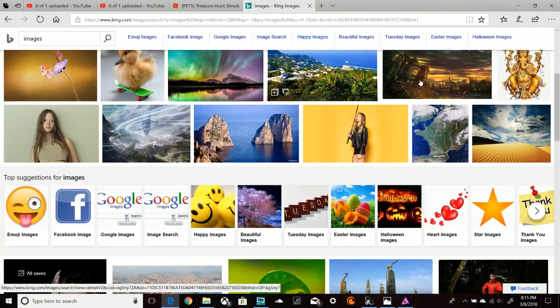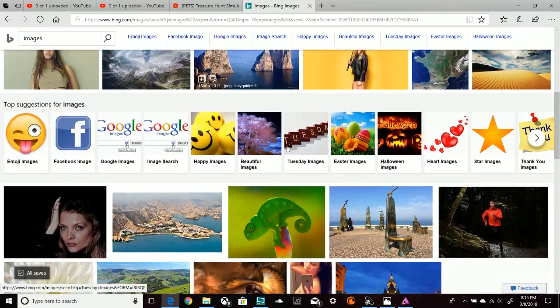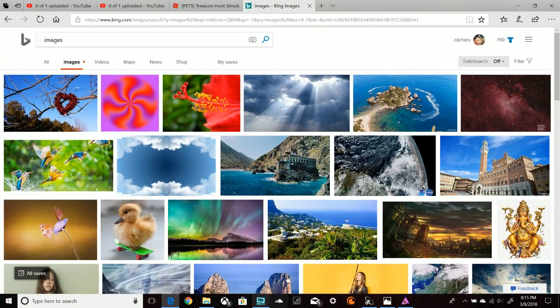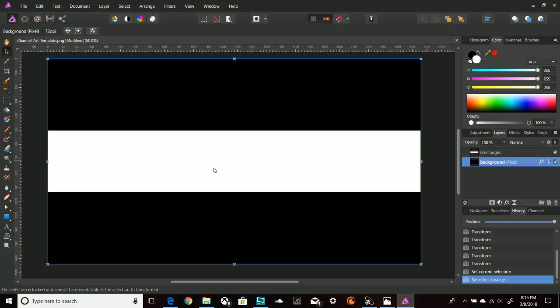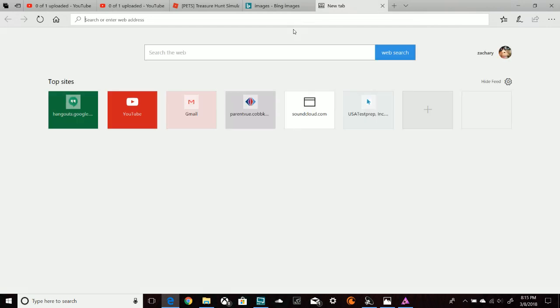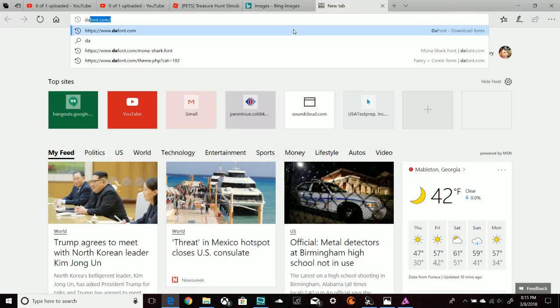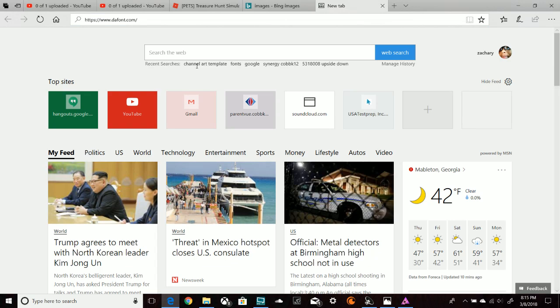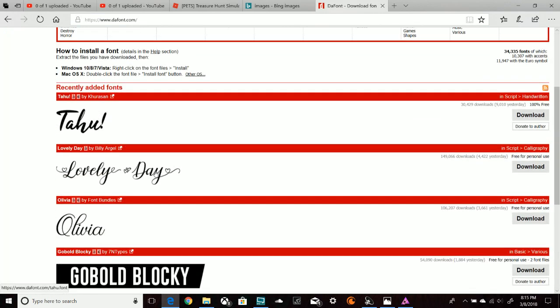But before we do any of this, we have to do our name or whatever. So what I'm going to do is type example, just an example. Now I have some fonts, but they wouldn't really look right in this situation. So what you're going to do is go to the font website and use it to find all the fonts that you need.